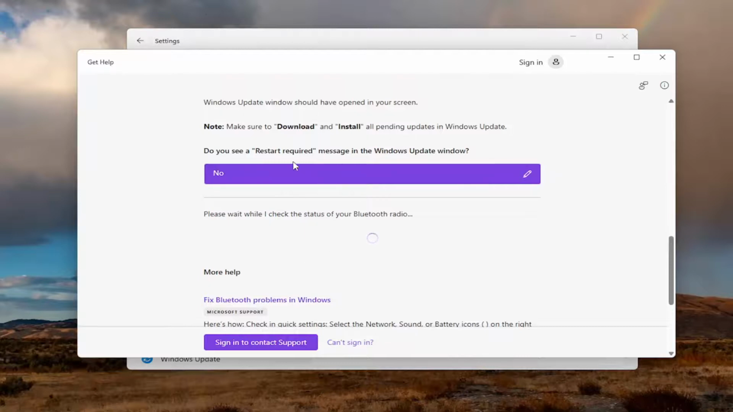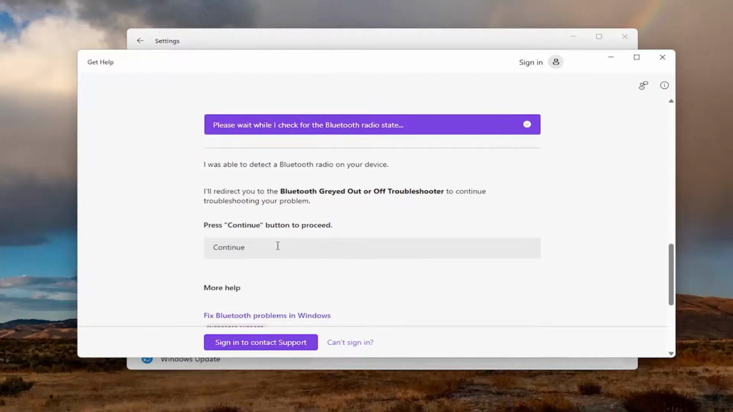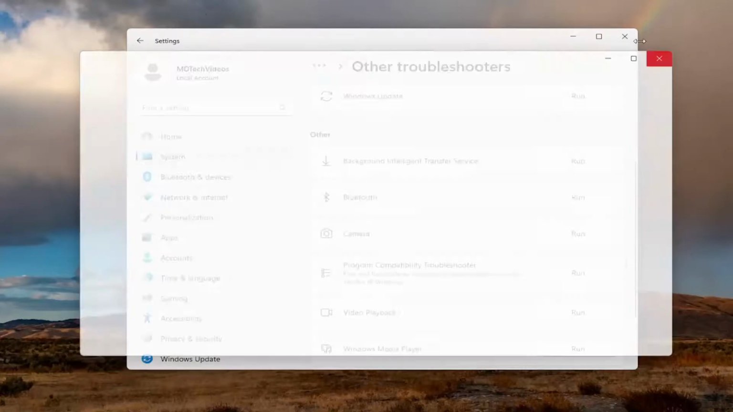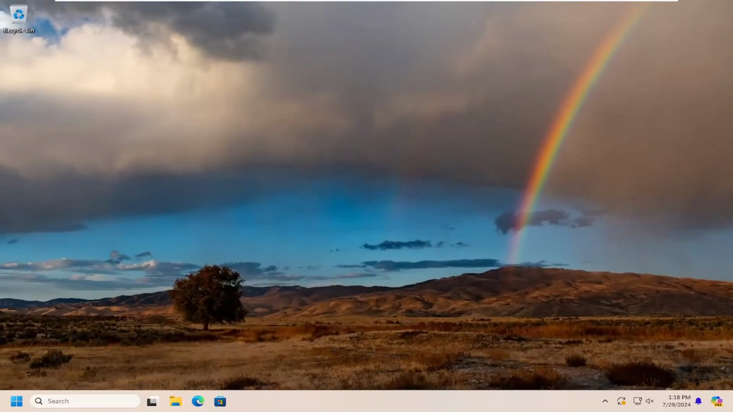And then again, you would just follow along how it specifies on here. It will give you recommendations as it goes along. So pretty straightforward process. Again, just follow along with the recommended suggestions here. And then hopefully your issue would have been resolved.